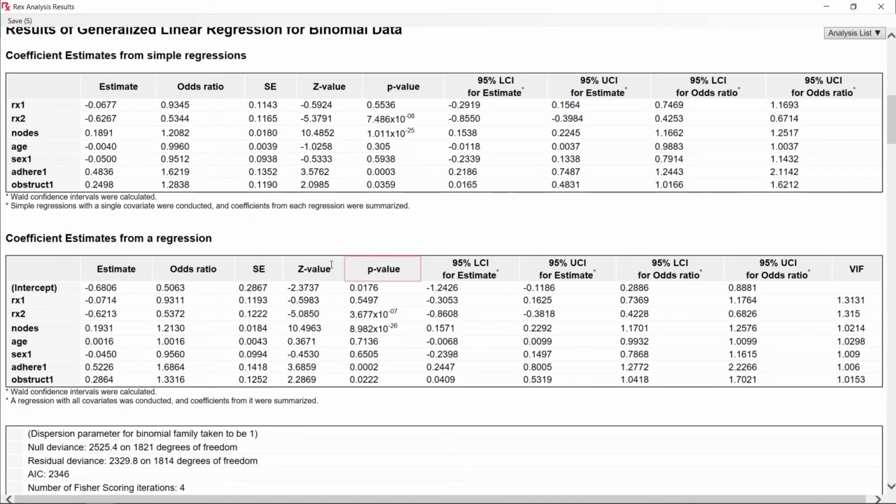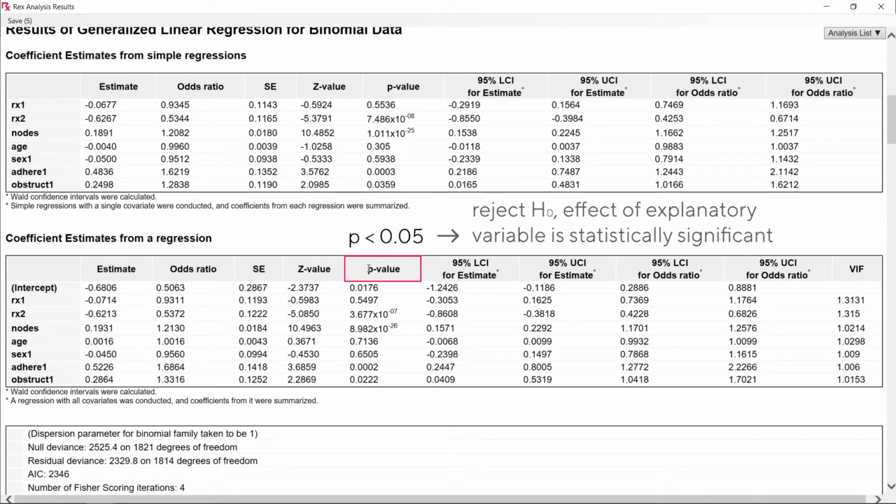Next, let's take a look at the p-values. We can use the p-values to verify whether the estimates are statistically significant. The p-value for each term tests the null hypothesis that the coefficient is equal to 0, which means that the explanatory variable has no effect on the dependent variable. At a 95% confidence level, a p-value less than 0.05 indicates that you can reject this null hypothesis.